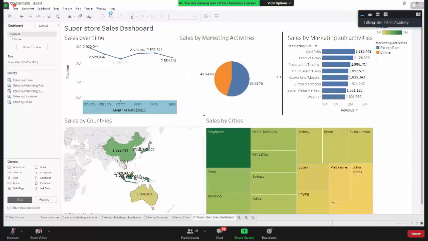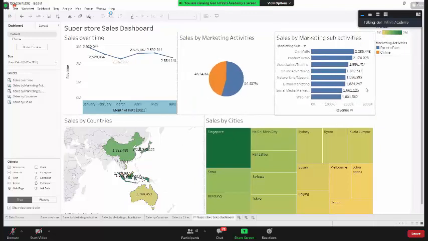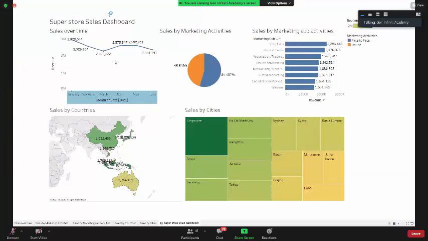So this is how you can create a dashboard. If I were to click on the present button at the top, this is what your stakeholder is going to see: a dashboard or infographic just like this. In order to exit this view, you can just click on the escape button, and you will go back to the previous view here.